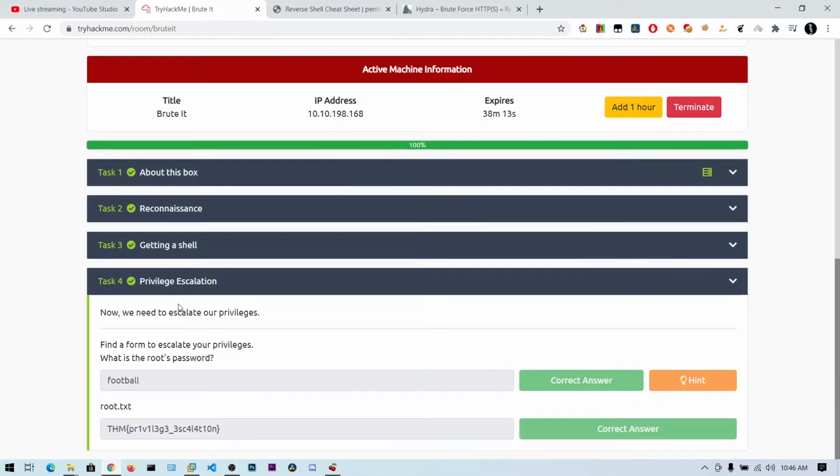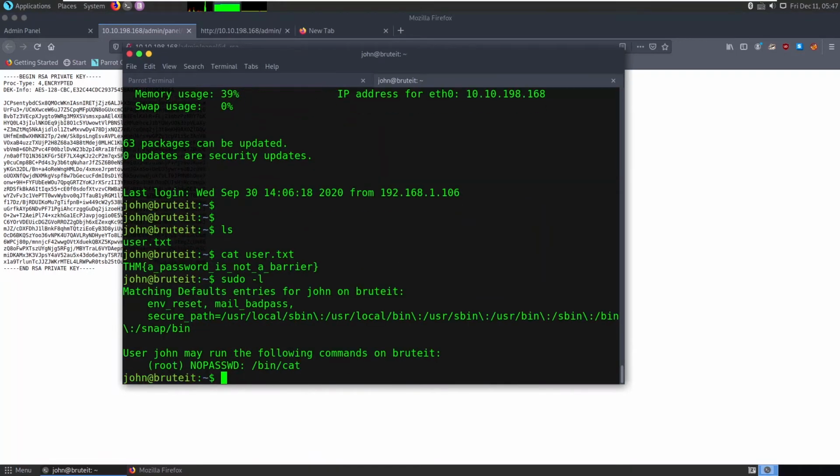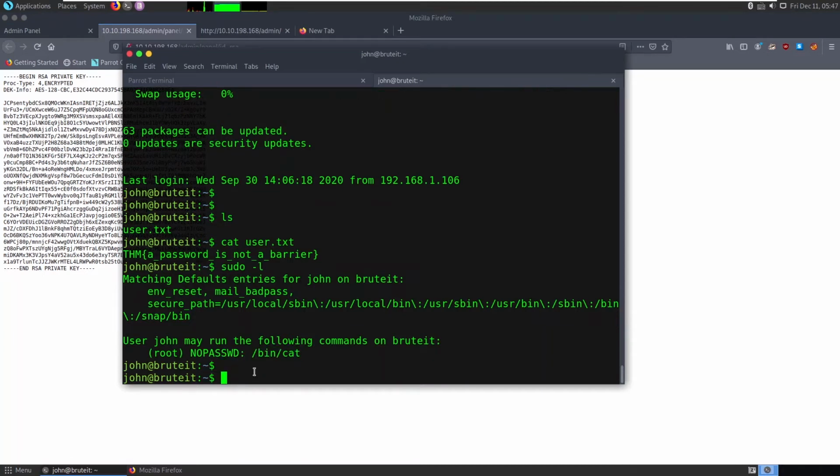Now let's do this privilege escalation. One way I did this is using the linpeas script. I used that, and I came to know that there is a binary that we can run with administrator permissions. This is no password. Whenever you run sudo /bin/cat, it will not ask you for the password. By this way you can display the contents of root.txt or any other file in the file system.